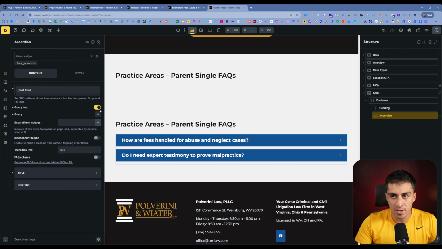We could have gone deeper into the JetEngine query builder thing. That's crazy, there's a lot of stuff there. But the way that Bricks has this integration is you literally just click that, and now it just knows, because you're on the single, and it's pulling in the FAQs that are related to this particular practice area.